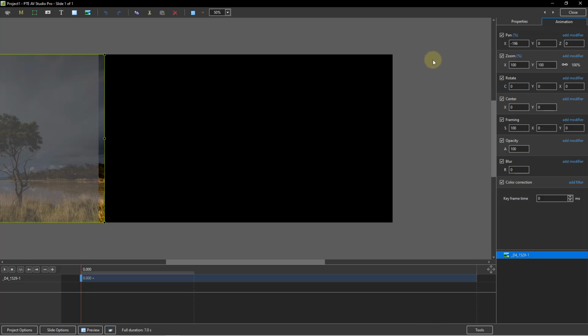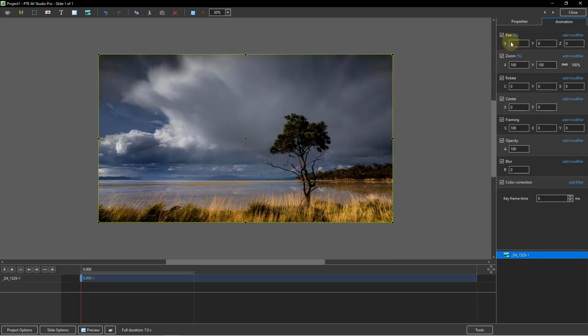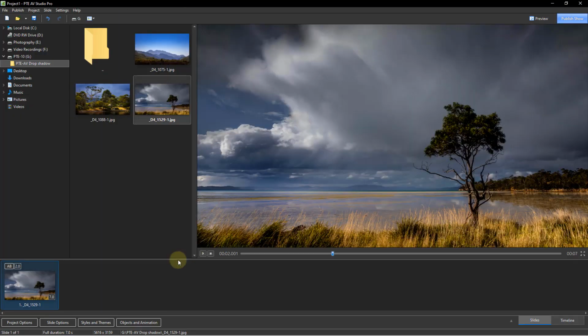Now just for one moment I'm going to reset my image back in place. I can do that just by double clicking on the X alongside the pan X and it's reset. I'm going to close this window and go back to the slide list. Now there's 2 ways to change the background color. If we want to change the background for the entire project, then we use the project options. In that case, if we had 50 slides here, the background of all 50 would be changed.